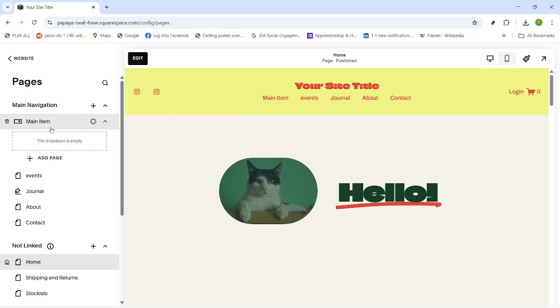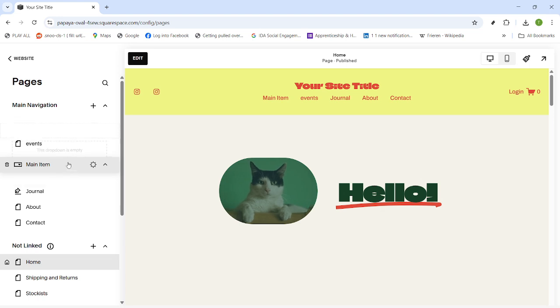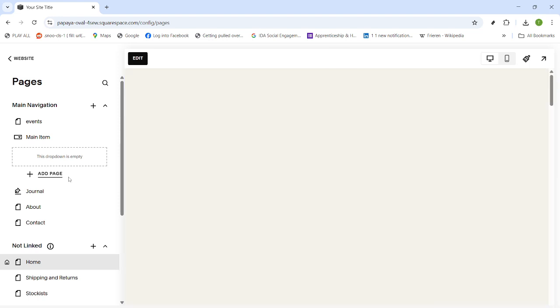You can repeat that process for any other pages you want to group. To add brand new subpages, create a new page while the dropdown is selected, and it will automatically nest inside. You can reorder subpages by dragging them up or down, and you can toggle visibility using the little visibility icon if you need to hide something while you work.